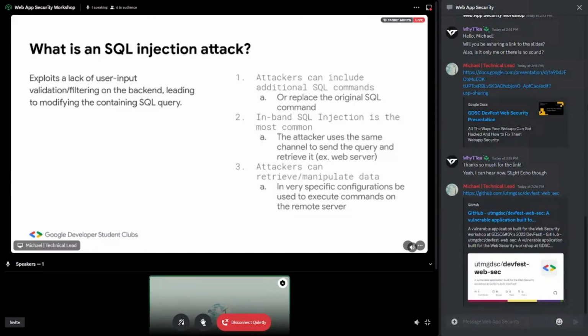Inbound SQL injection is the most common. Attackers will usually use the same channel to send and retrieve the query. So the query gets rendered onto the screen. Attackers can retrieve or manipulate data, and they can craft a payload such that they can execute commands on the remote server.